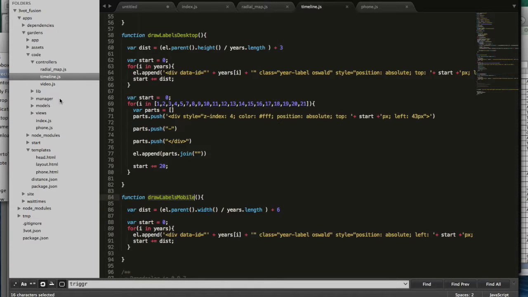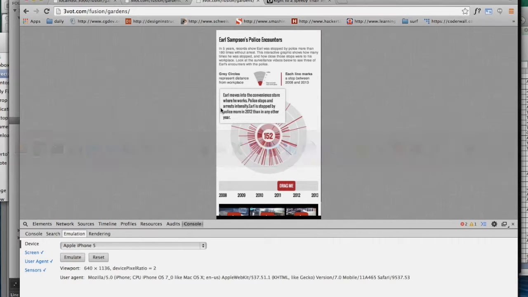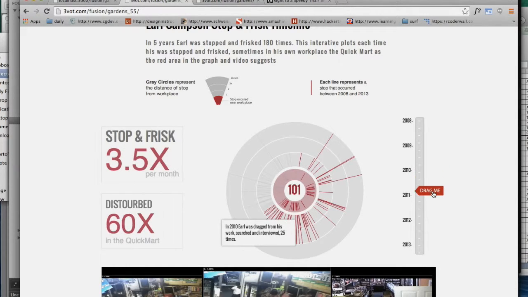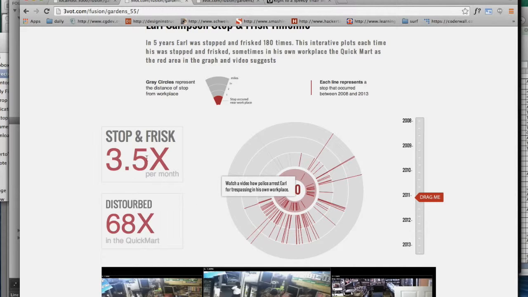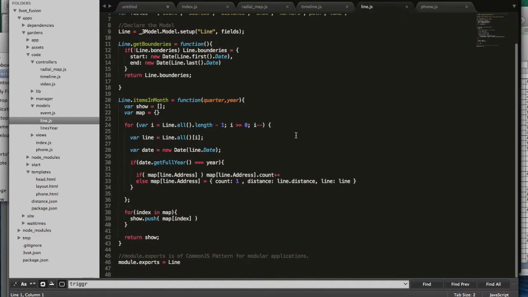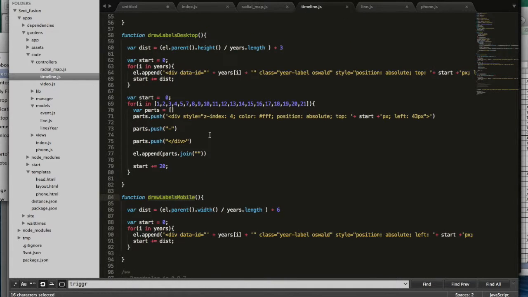Okay, so another key part is the model. This is where all the data is. The lines, I called each stop a line in this application, and each one of these points is a line. So we want to know where the dragger is, so that we can calculate these statistics, these metrics, and so that we can see how many lines we want to show there. In order to do that, we use a model that's also part of Tribot, the Tribot model, and look how this works. This is very simple actually.